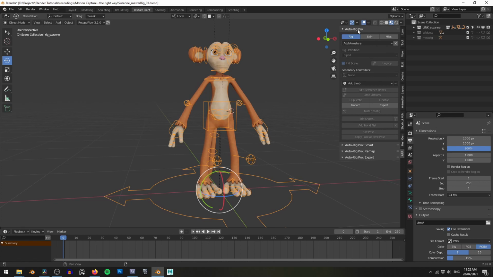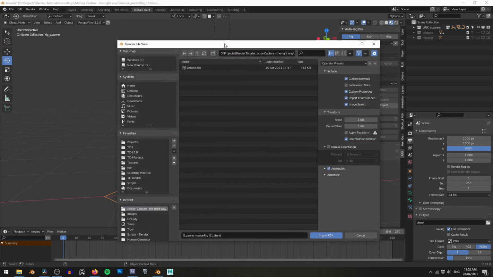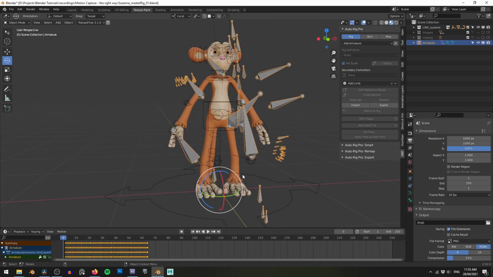Now just remember, when you first download this and try to install it, there are a couple of extra steps to installing AutoRig Pro. Just make sure that you follow the instructions that come with the download. So to import our motion capture data, I'm going to go File, Import. I know that this is an FBX file. Navigate to wherever you have your dribble.fbx saved and go and import the FBX.